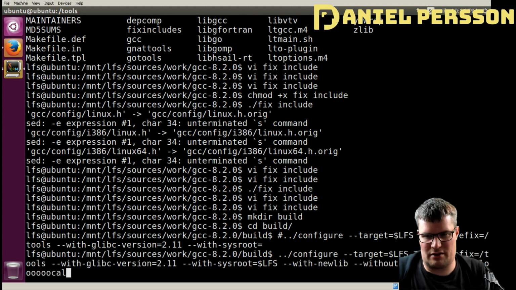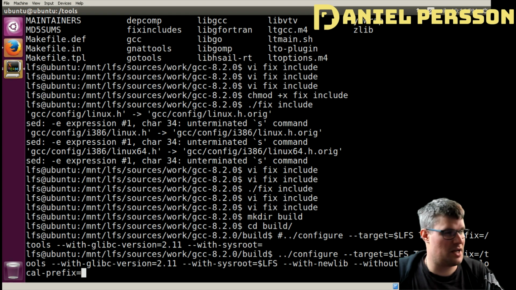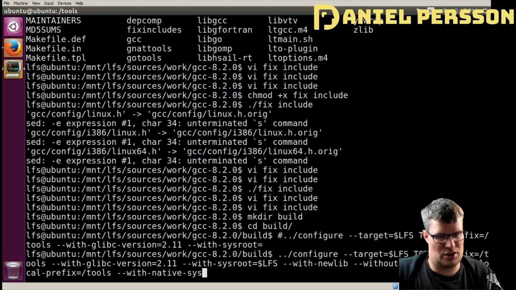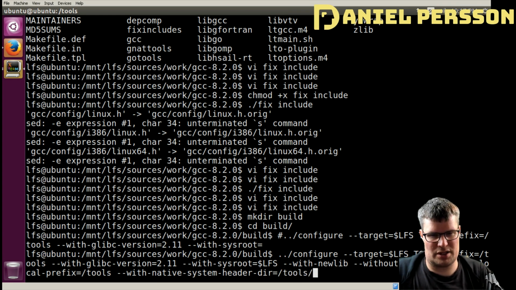See if I can figure out what happens here. With a local prefix. The local prefix should be the tools directory, and with native system header dir, and that should be tools include.